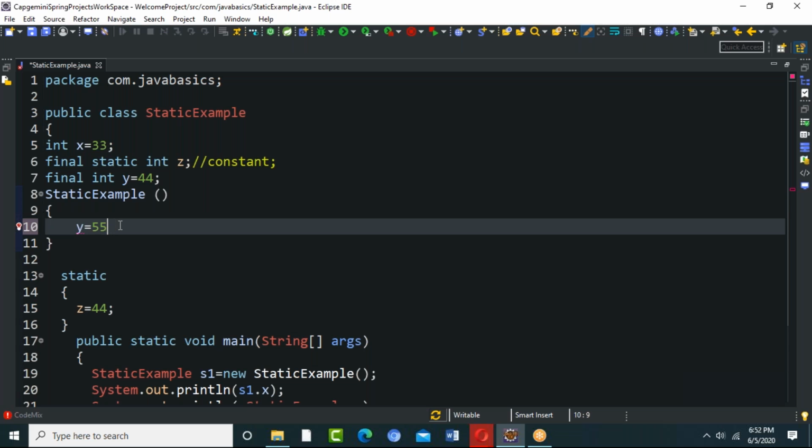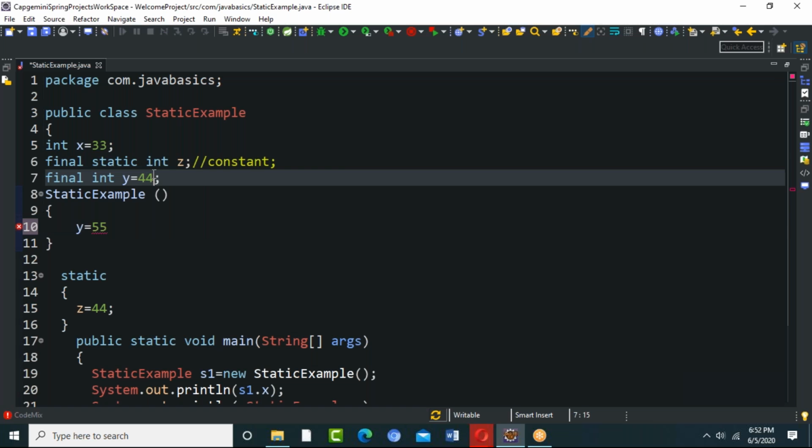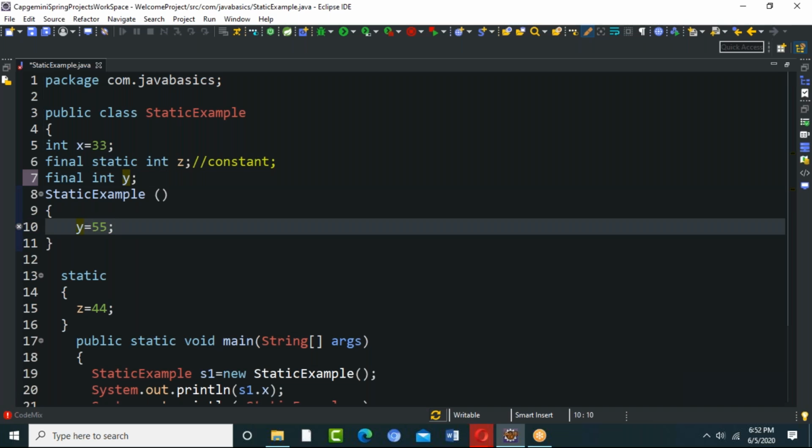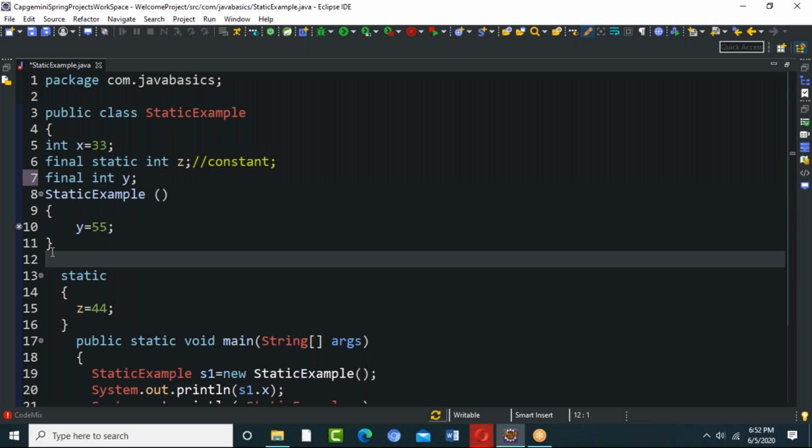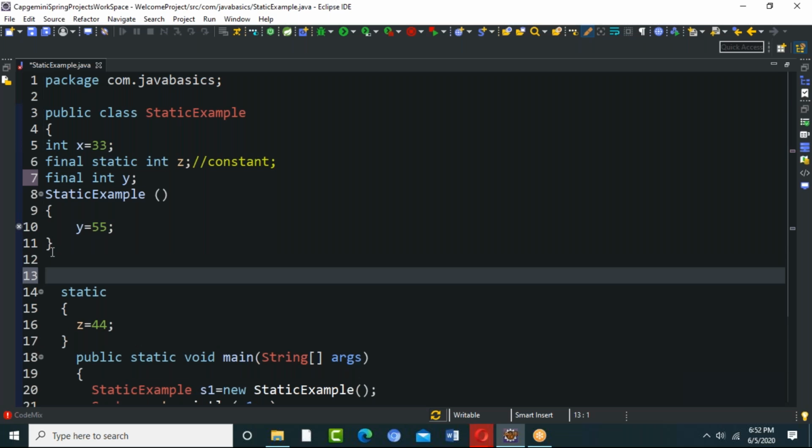But if you haven't provided the value at the time of initialization, you have an option to provide it in the constructor. Only in the constructor. Are you getting me?